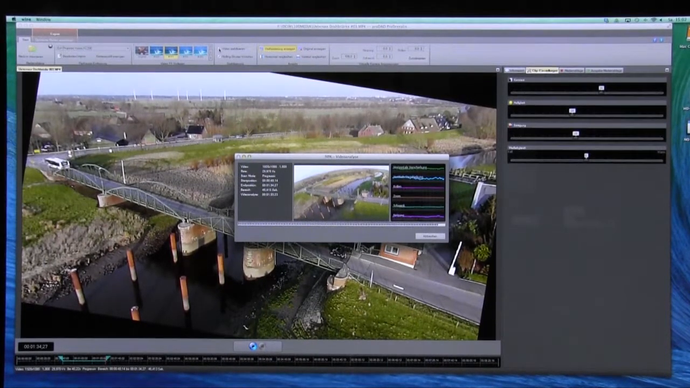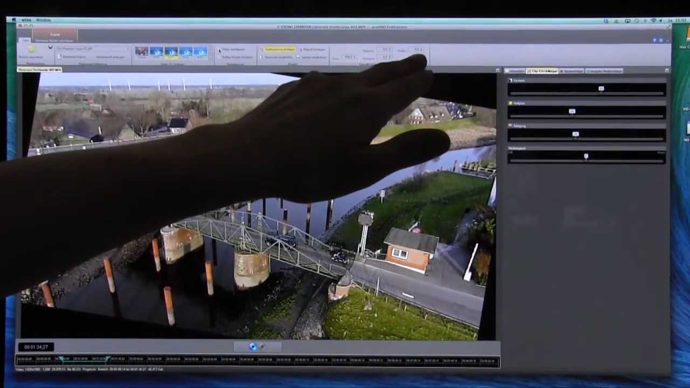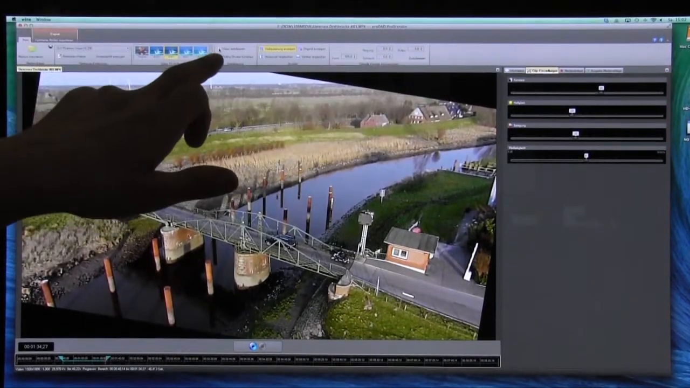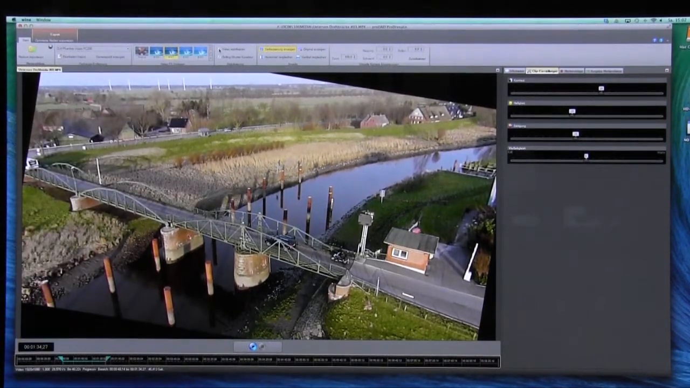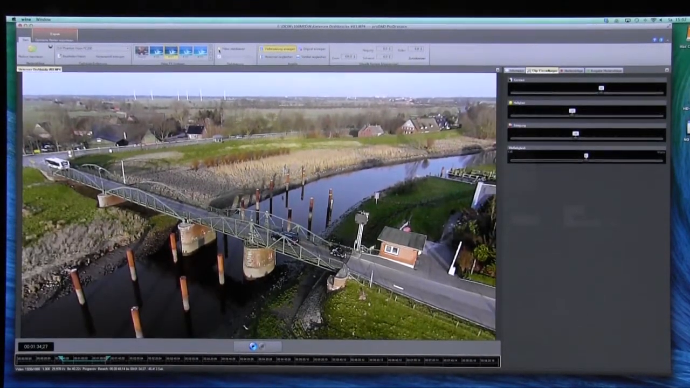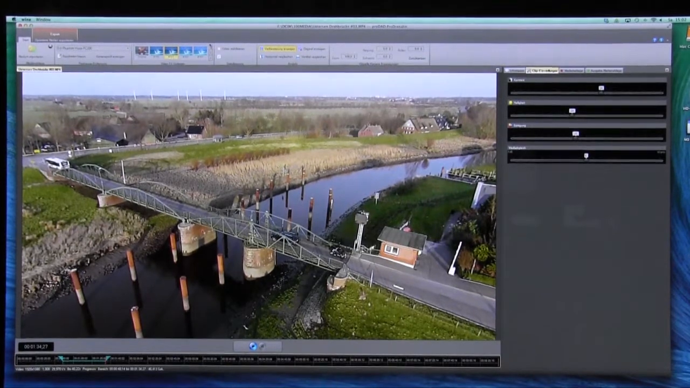So if you use the anti-rolling effect to straighten up the horizon, you can't use the video stabilization together. So only if you use no video stabilization, you can use the anti-rolling effect, and that's the result. And now we can export the result.